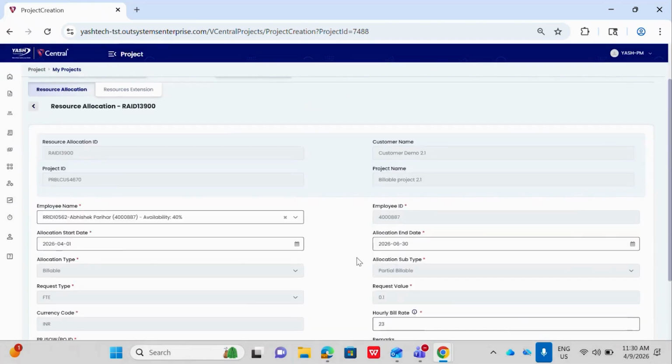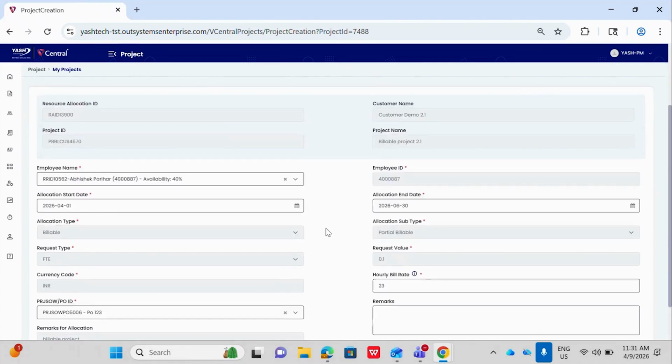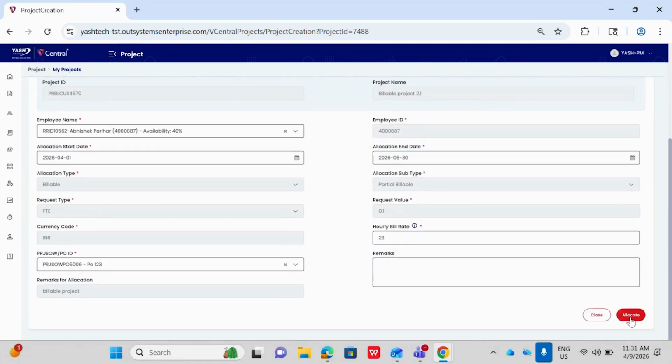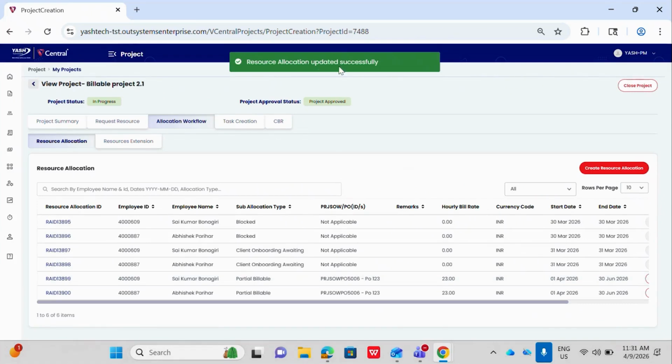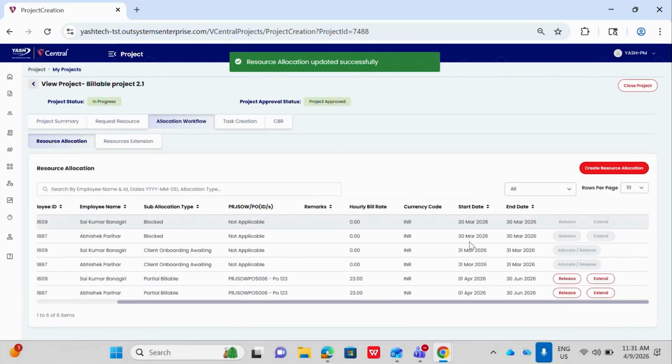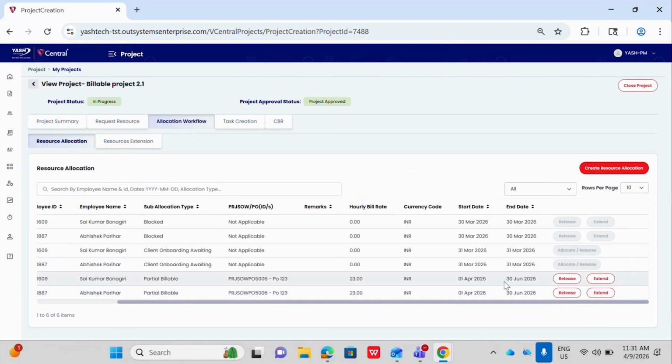Based on the resource that we have selected, the employee name will be automatically populated, and based on the employee name, the below details will be automatically populated. So let us allocate the resource. So click on allocate. Here we can see the resource allocation got successfully updated. Here we can see for Abhishek Parihar as well, the release and also extension got added.